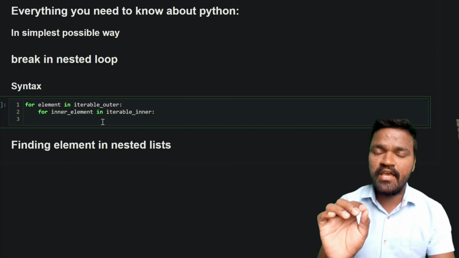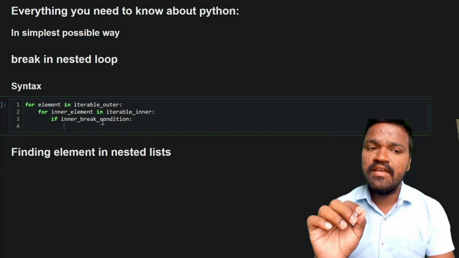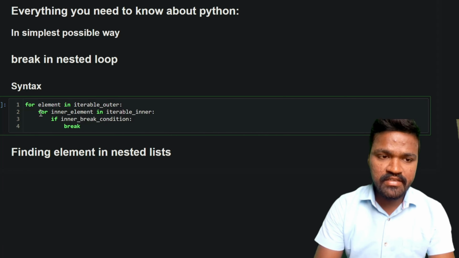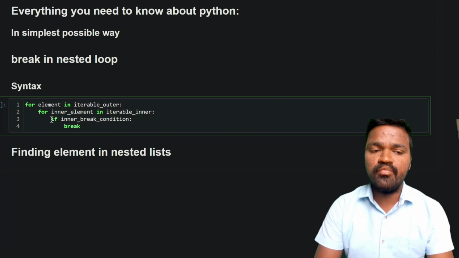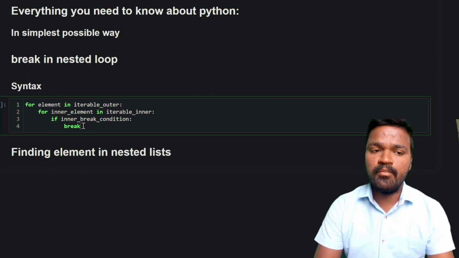In this inner for loop, we can use a break. So I am mentioning a condition, which is the break condition. I will mention inner break condition, right? By using this condition, we can break this particular inner for loop. So I am mentioning a break here. In this inner for loop, we have a statement in order to execute the break.